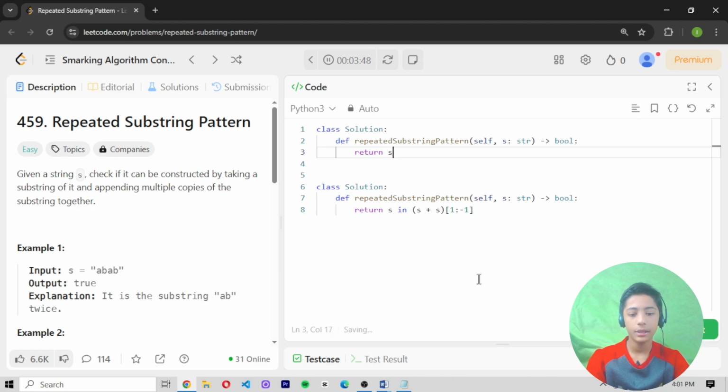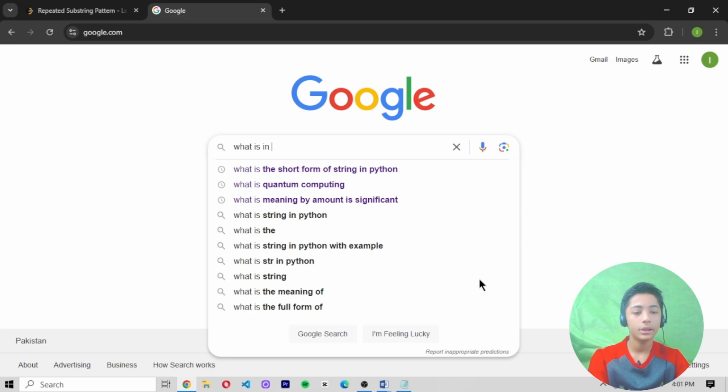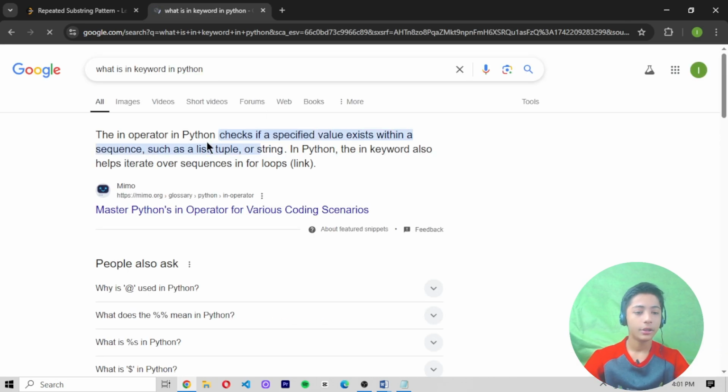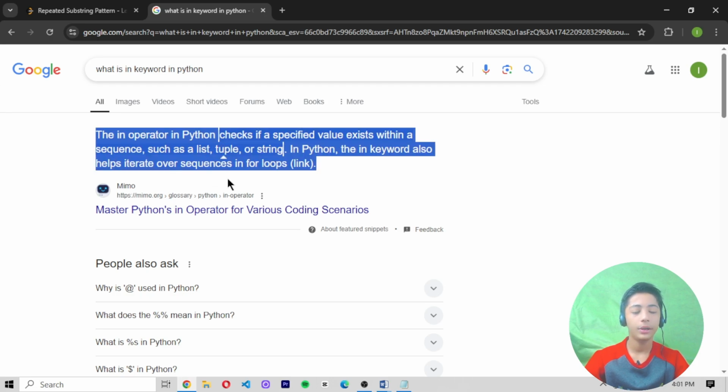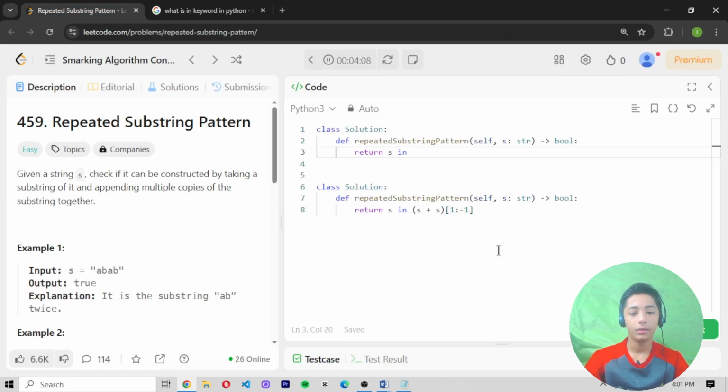Now when we return s, then you define the in keyword. The in is one keyword. If you go here and look at what is the in keyword in Python, you can say it is an operator. The in operator in Python checks if a specified value is present in a sequence. So the in keyword is one operator.